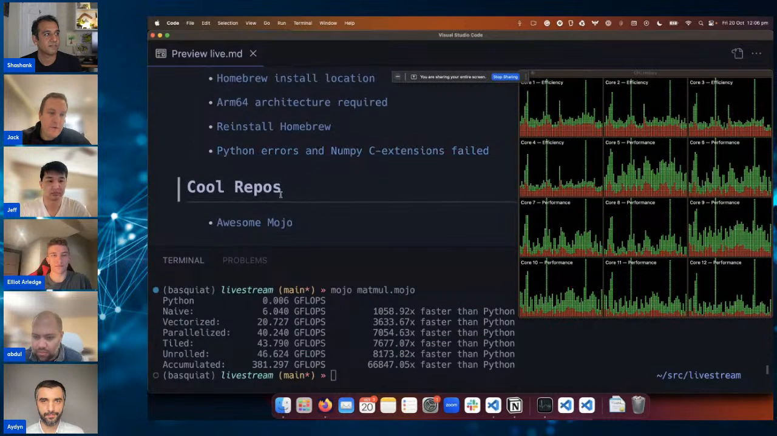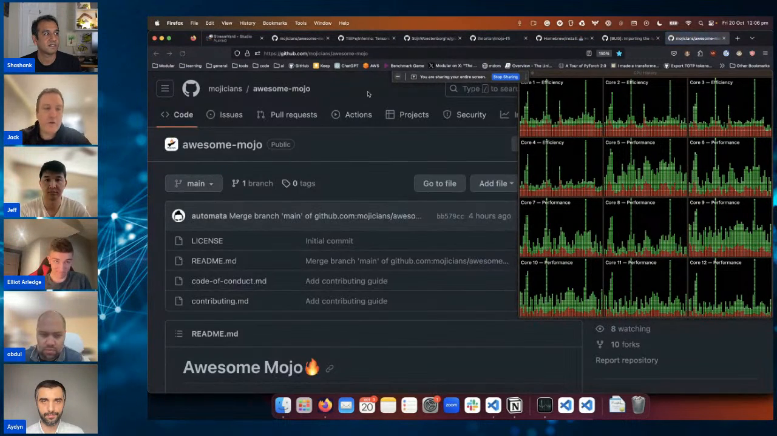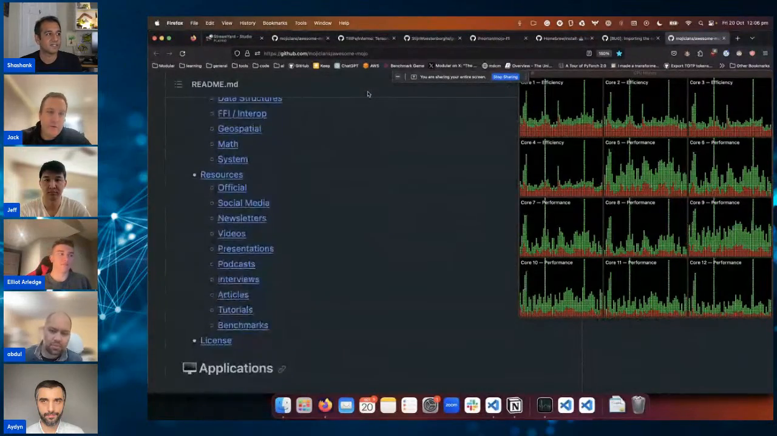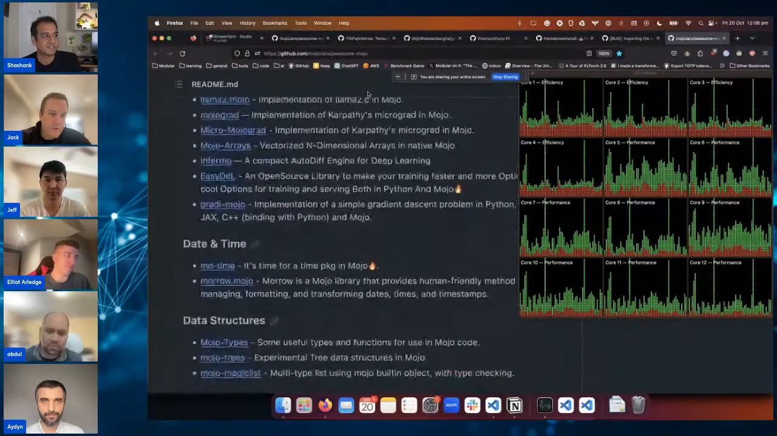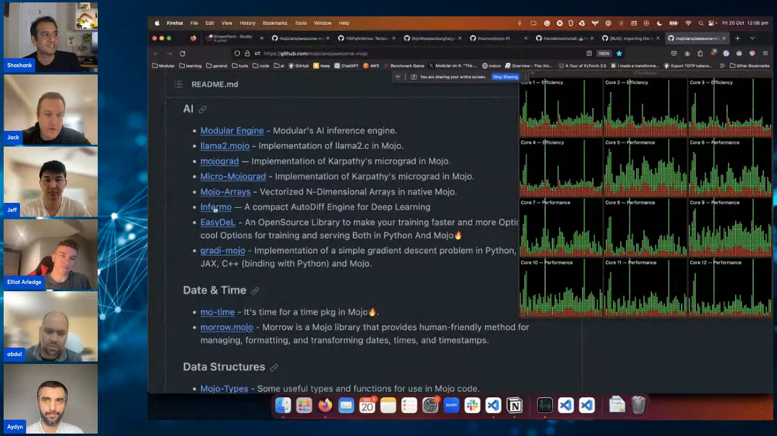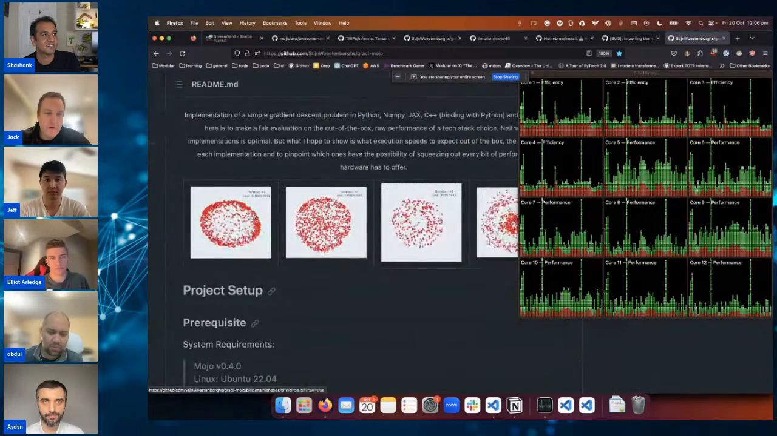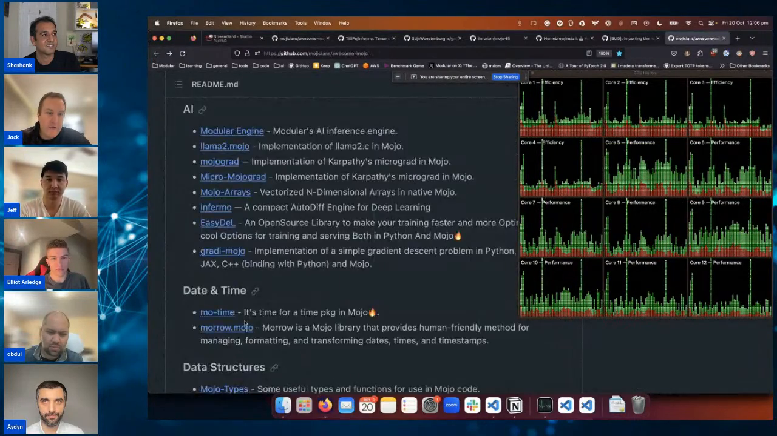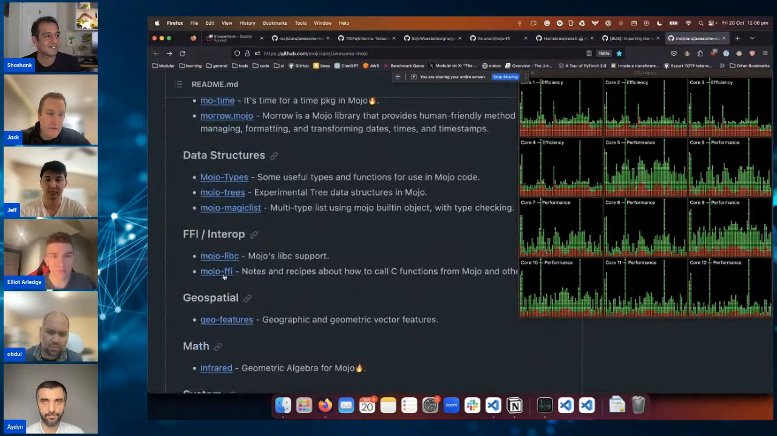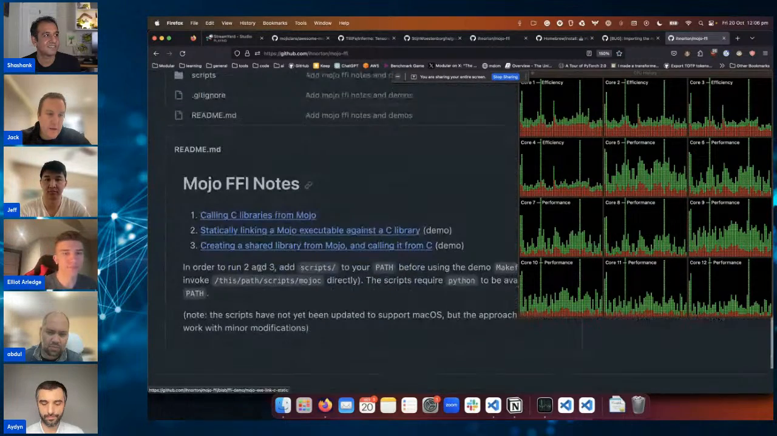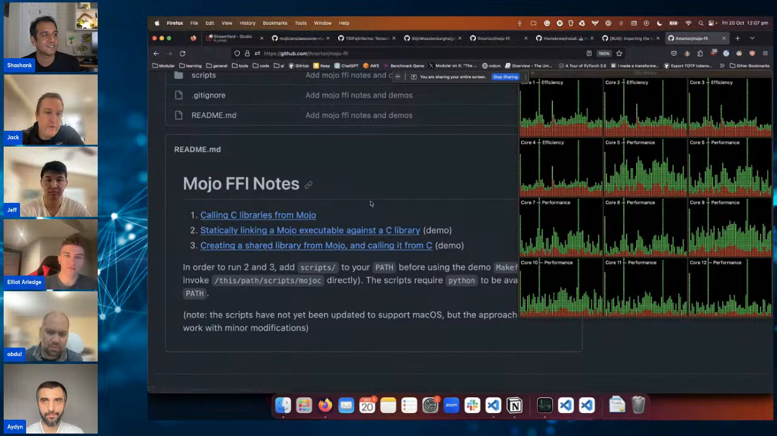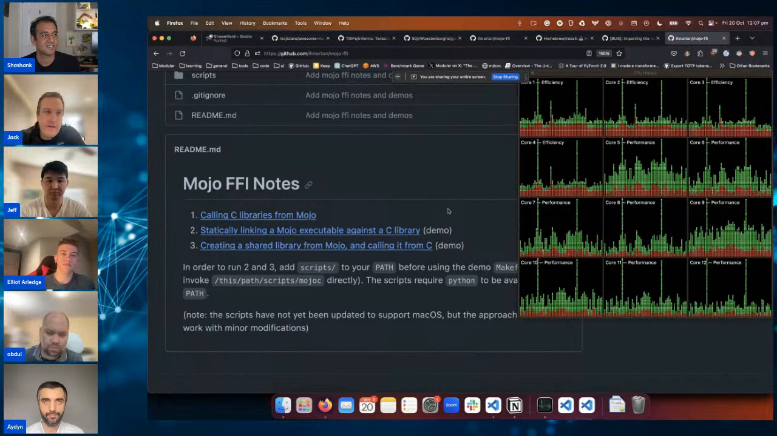And then the last thing I wanted to show was this awesome Mojo repo. There's a lot of really cool stuff in here. If you scroll through it, my favorite things at the moment are Infermo, which is like AutoGrad in Mojo, and Grady.mojo, which is gradient descent in Mojo. And there's a new cool one that just got added this morning, FFI, and it has links to show you how to call C libraries from Mojo and also call Mojo functions from C. I haven't had a chance to play with this, but check it out.